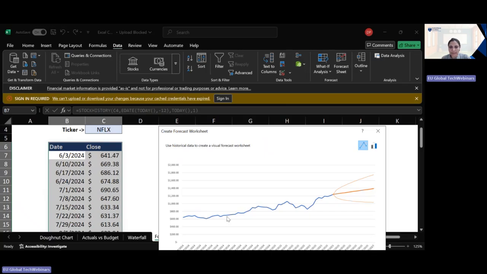What is in the blue portion is what is available in this sheet, and what is in the orange portion is the forecast that has been given. So as we can see, we get the forecast by using this particular sheet. I hope this is clear to you, how we basically do the forecast.